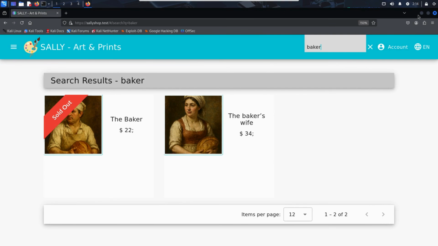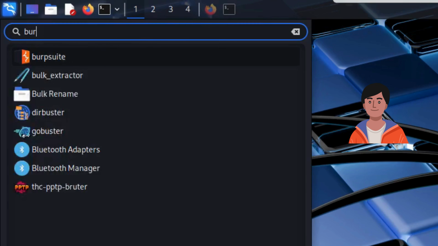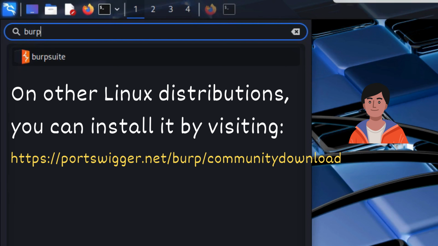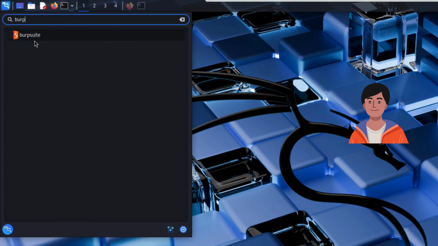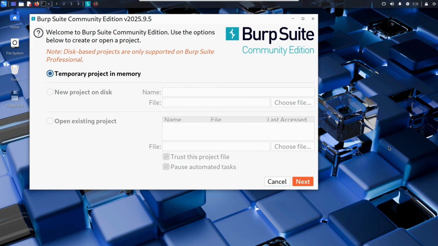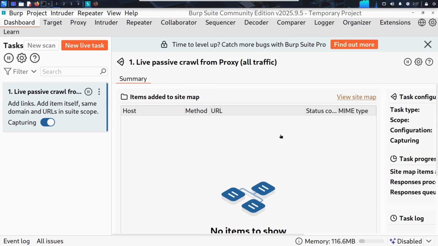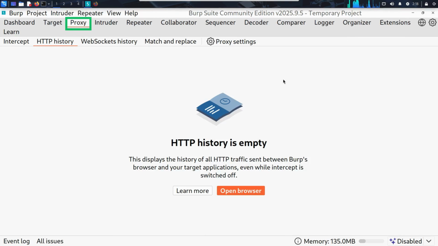Burp Suite is actually pre-installed on Kali Linux. To launch it, Kim just heads to the search bar, types in Burp Suite, and there it is. He clicks it, and Burp fires up. Once launched, we can click Next to start a temporary project. Then click Start Burp, and voila. Burp Suite is now running. Kim heads over to the Proxy tab in Burp Suite and launches the built-in Burp browser.